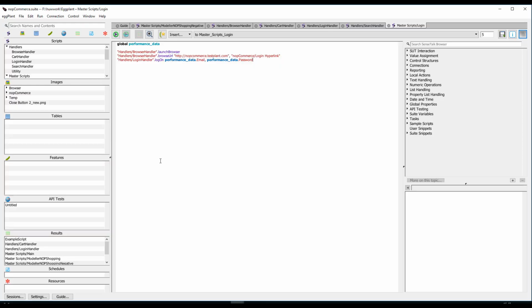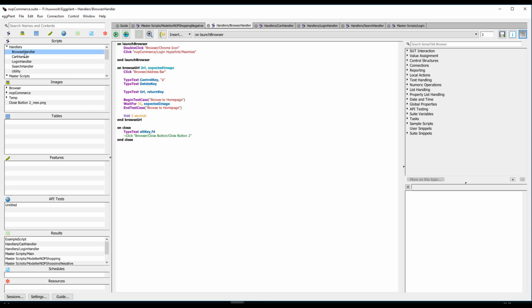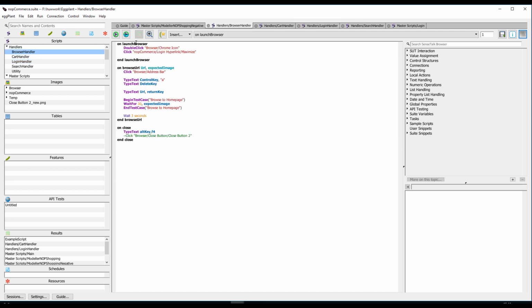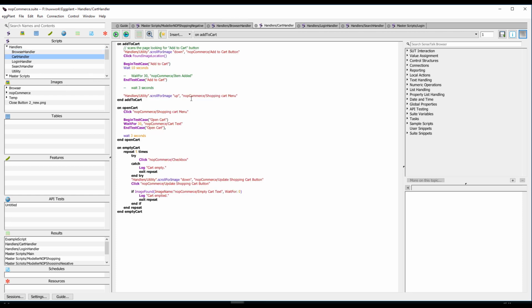So very much the best way to use the Eggplant functional tester is to create handlers. In the IDE you'll see browser handler, cart handler, etc. And if you look at them, you'll see on launch browser, and you'll see that some of them have in effect parameters which are passed into them. So you have a couple of different on launch browser, on browser URL, on close, and if you go through you'll see them, and you've got all of the power of the EggScript in here.